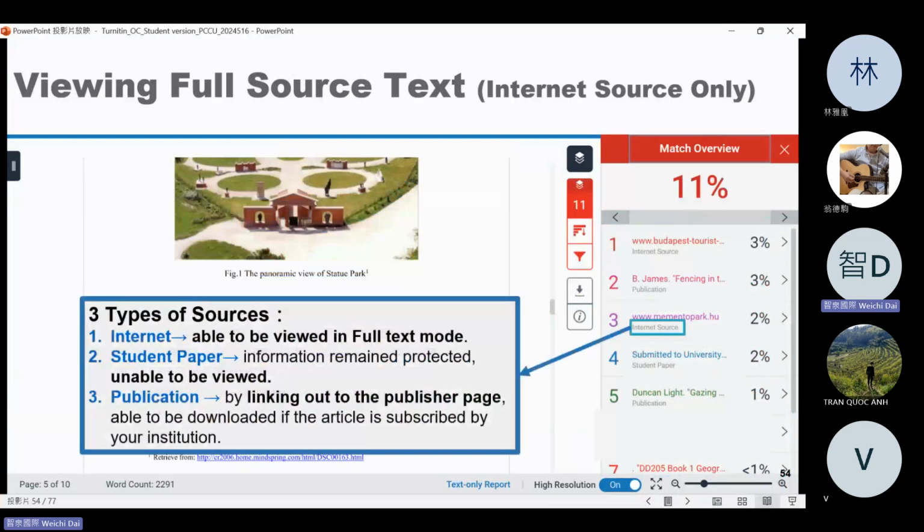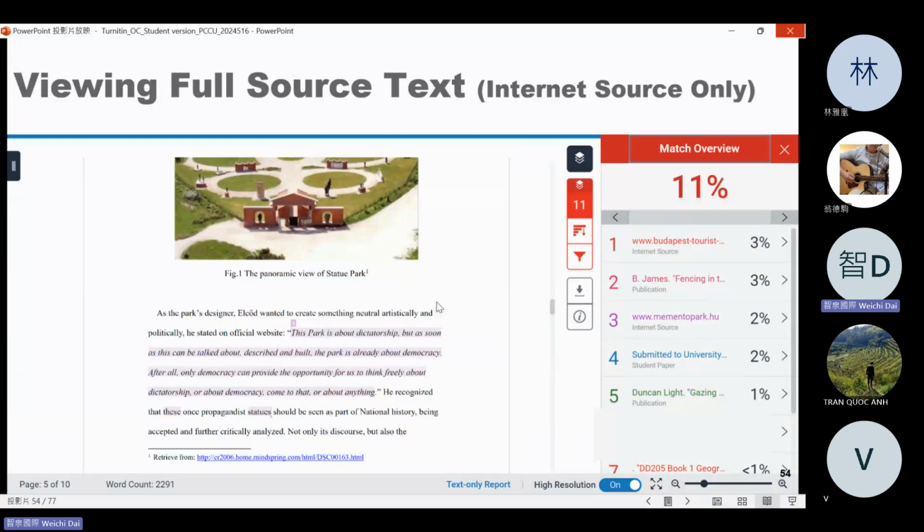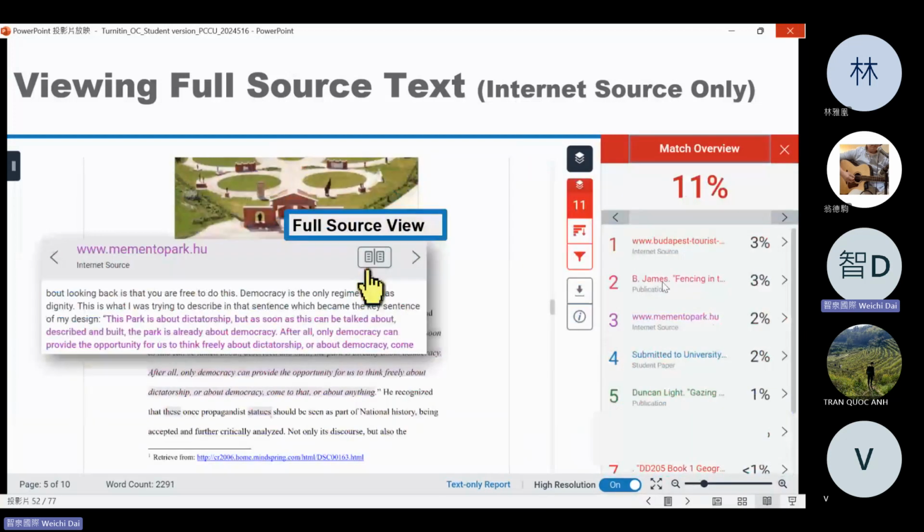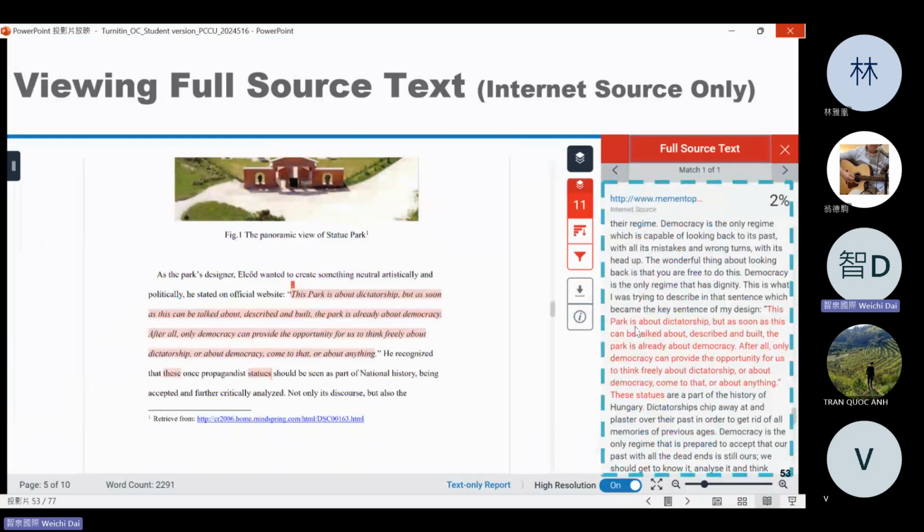Okay, and I mentioned in the beginning of my presentation, Turnitin has 3 different types of databases. So you will see each source will be marked with its database. If it comes from the internet, because this kind of source can be viewed in full text mode in the viewer since it is revealed to the public, you can always click on the double pages sign, then you can see all of the text at the right-hand side.